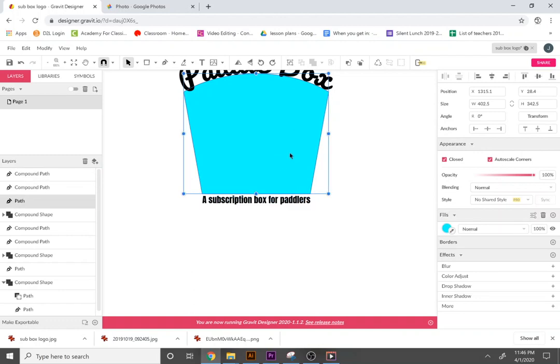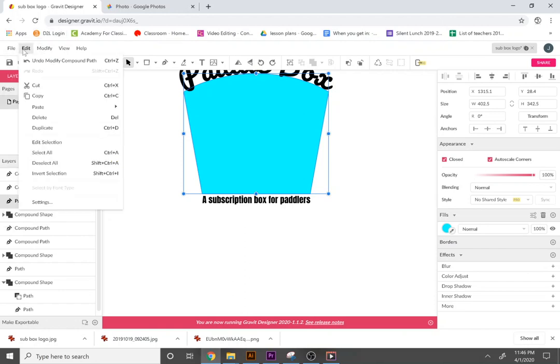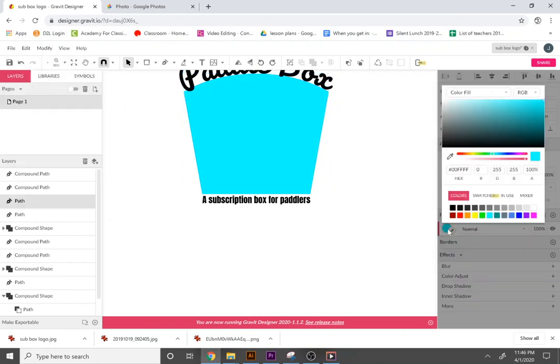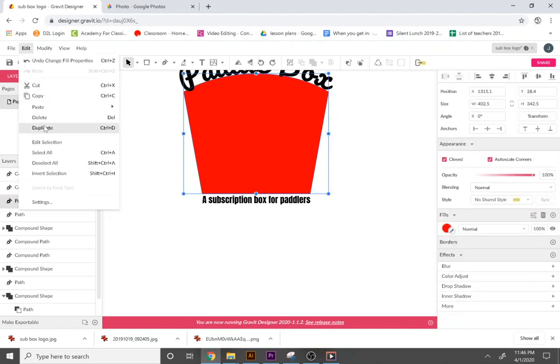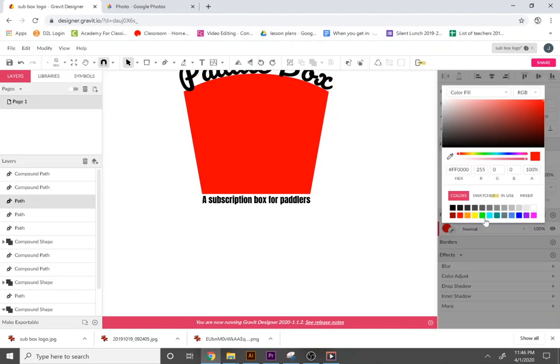All right. So first thing I'll do is I'm going to duplicate this a couple of times, or maybe just, yeah, I'll duplicate it twice. So I'm going to edit, duplicate, or I'll just Control D on the keyboard. I'll change this to, say, for instance, red. Then I'll go to edit, duplicate, and I'll change this to, say, for instance, green.